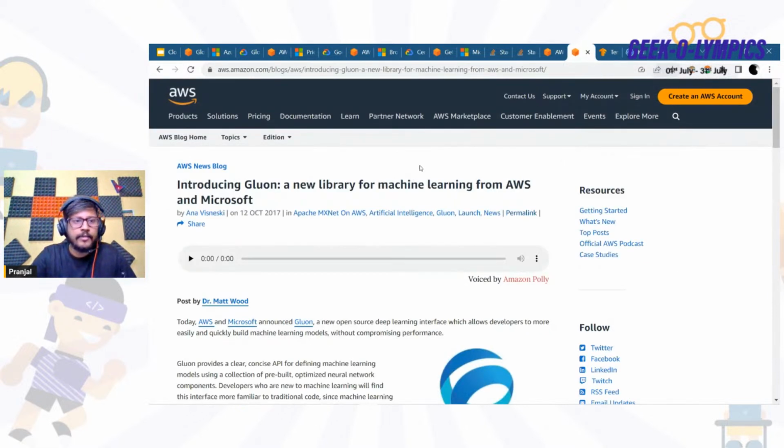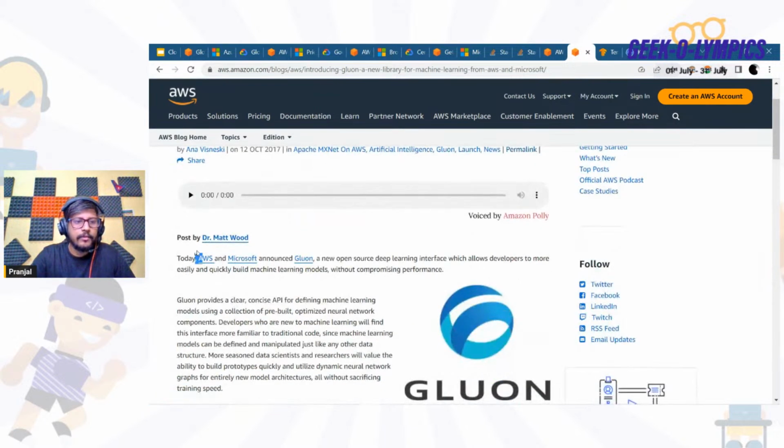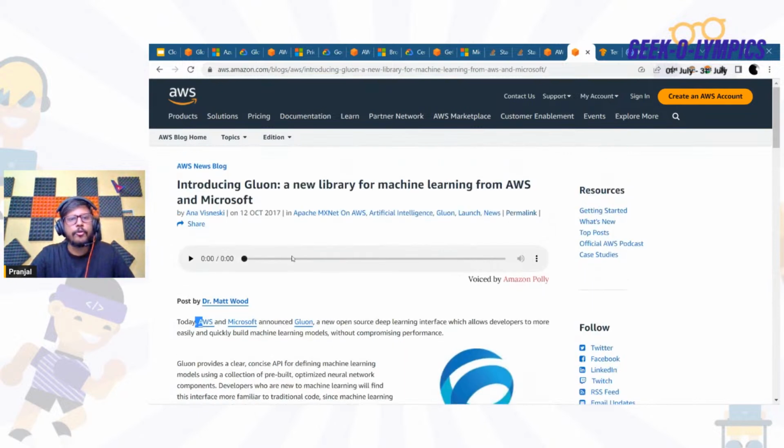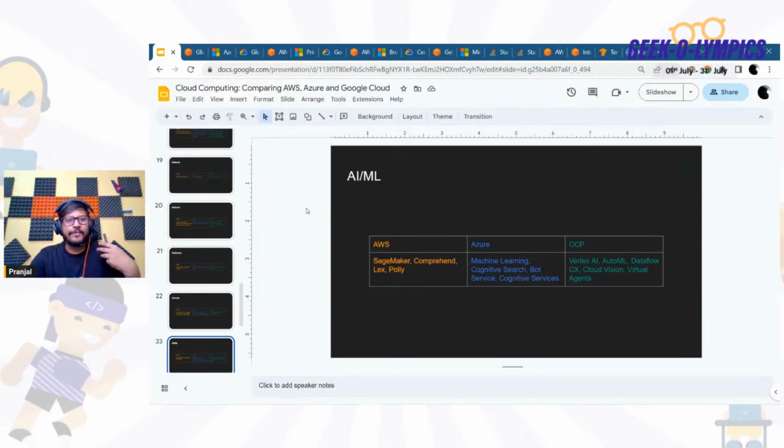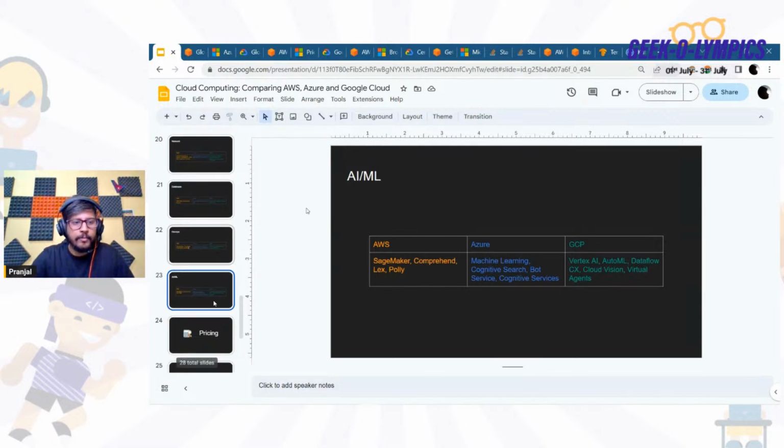But other than that, I recently got news of Gluon, which is a new library. Basically, AWS and Microsoft together are making something called Gluon in order to build machine learning neural networks in an easier way. So they're not behind in the race, they are still creating services so that they can compete with GCP as well.